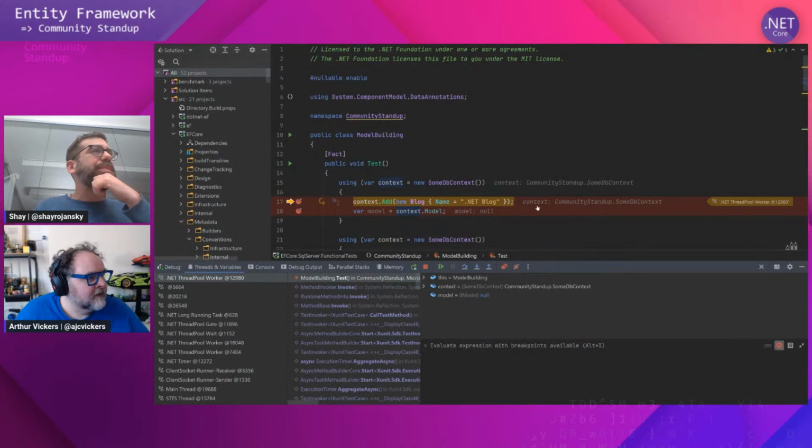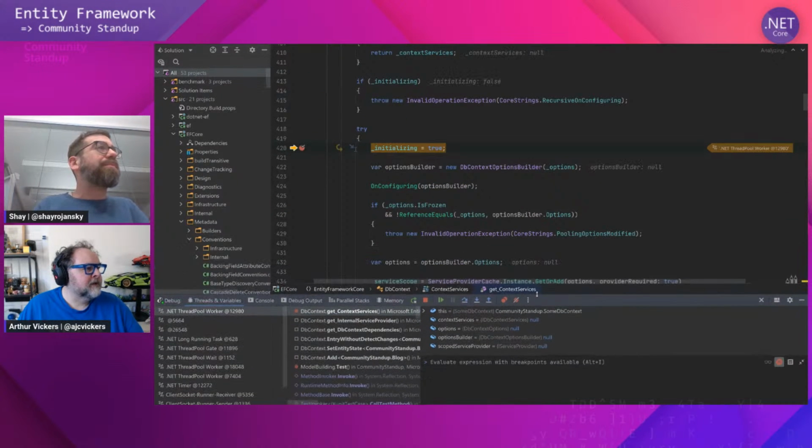And so what we're going to see is that if I actually run here now, we're going to add something to the context. In order to know about this entity type, we need the model. So that's when it's going to be created.